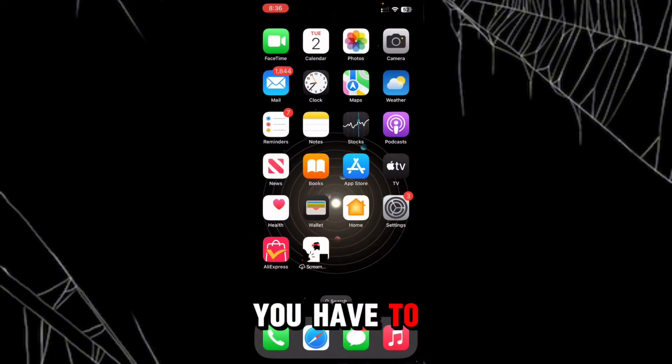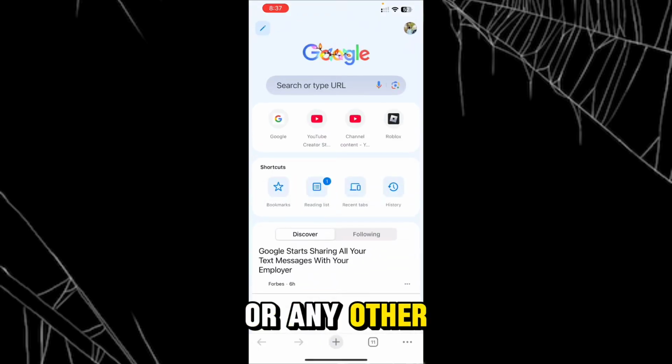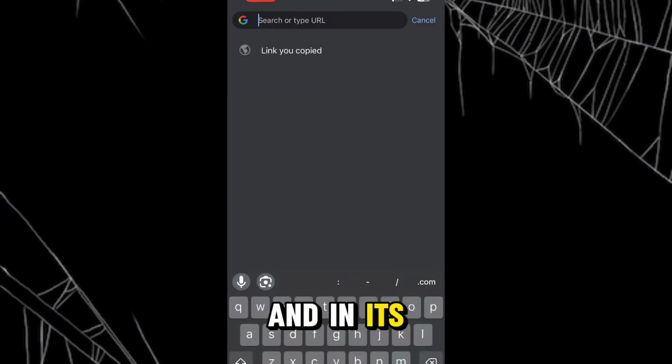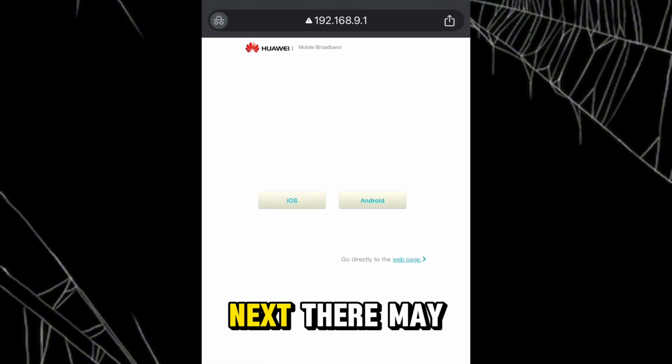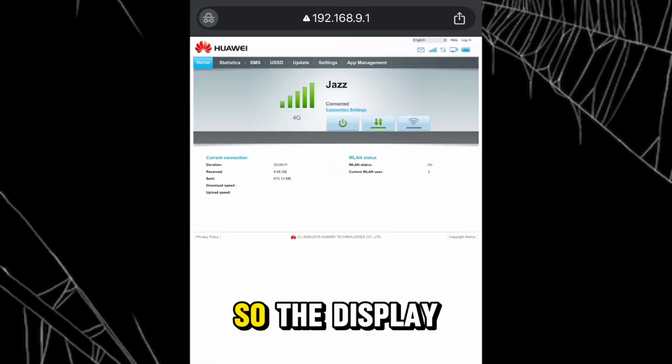And after that you have to open up your browser. It can be any browser like Google Chrome or Safari or any other browser that you use. And after that you have to go to Google, and in its search bar just paste the IP address and tap on go button.